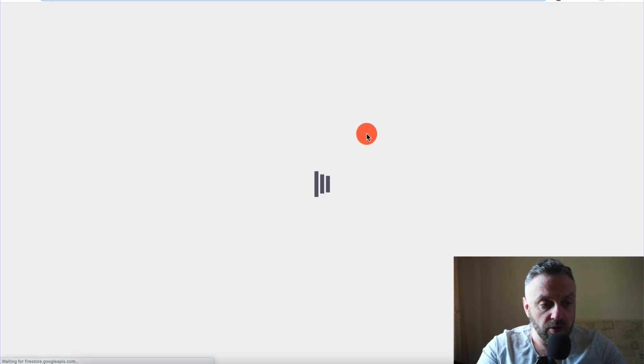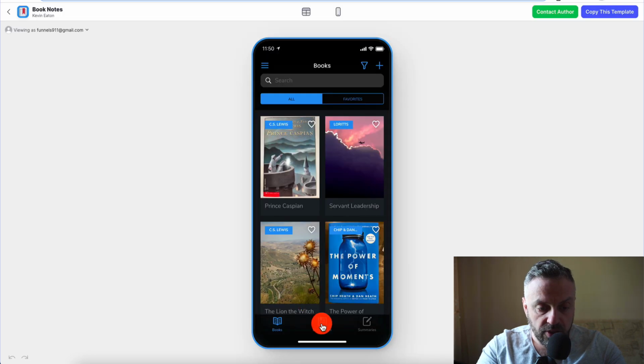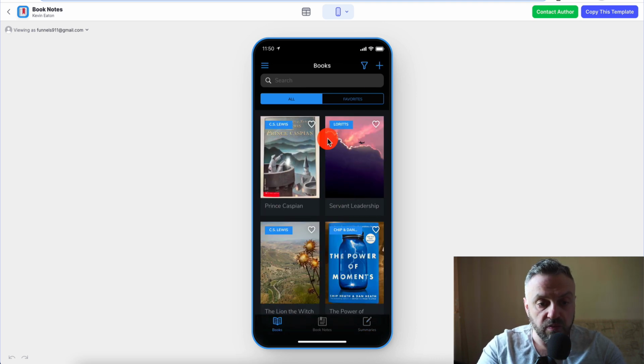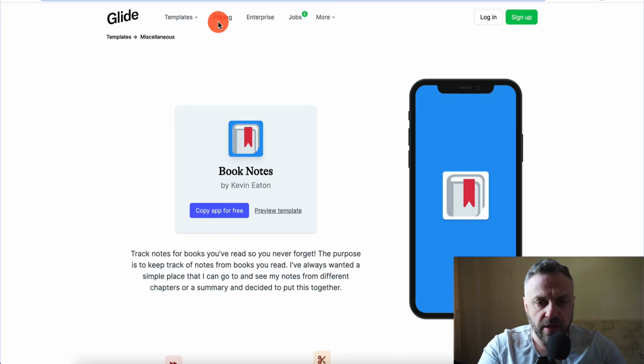So I'm going to open book notes here, and we are going to see what we have. And this is the book notes, right? We have our books here, and we have summaries, okay? So this is a nice template. It's kind of black. Let's try another template. Because books is not very applicable to us, let's see if we can find an even better template.